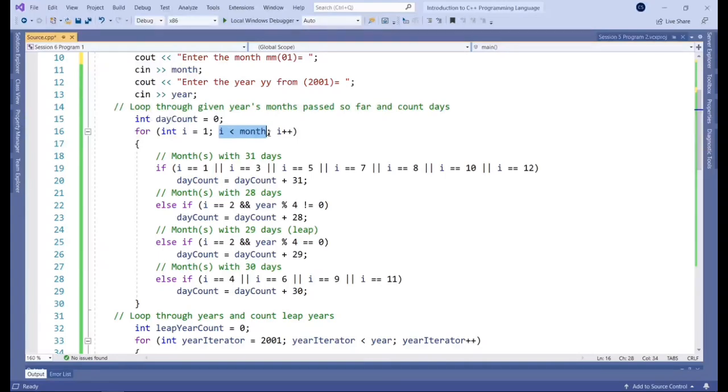Next, we go ahead and add days to the day count depending on which month we're looking at and whether or not it's, for example, a leap year. So if we have i representing a month that has 31 days, right?